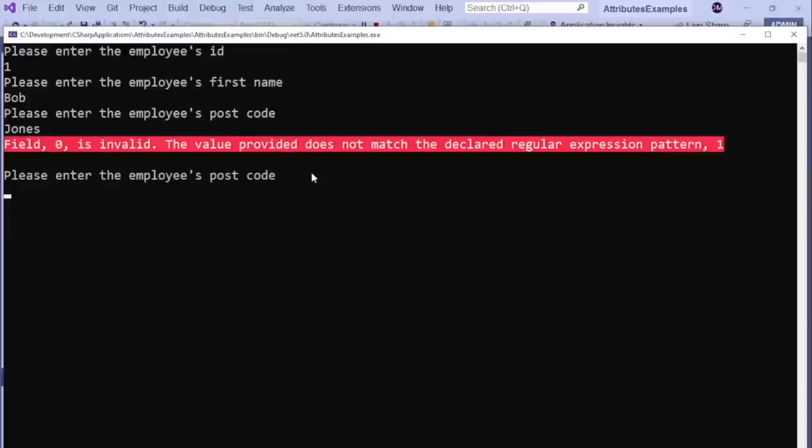Okay, so I accidentally inputted Bob's surname, which is Jones, for the postcode field, and I've noticed that there is a bug in our code. The error message format outputted to the screen is incorrect. The validation was run correctly, i.e. clearly Jones is not a valid postcode, but the error message itself is incorrect.